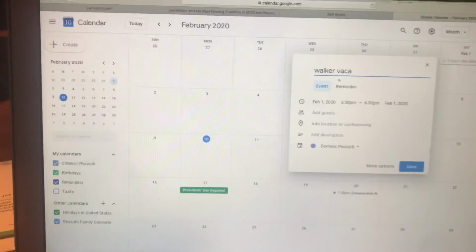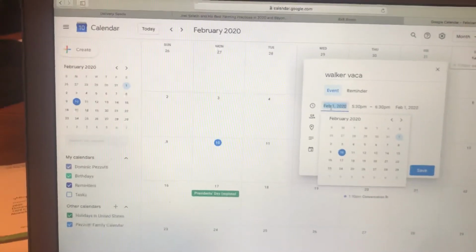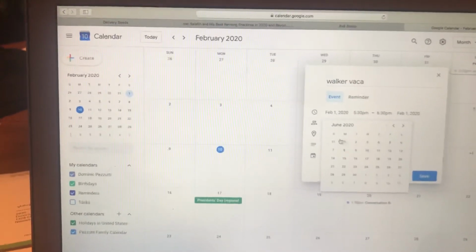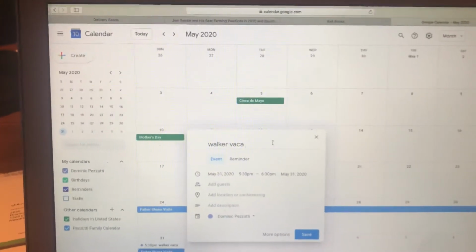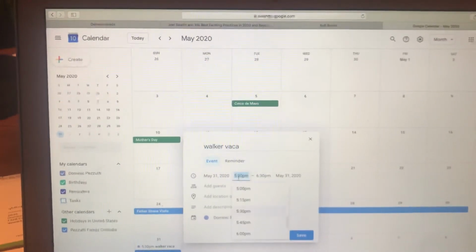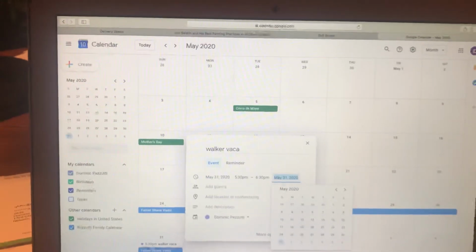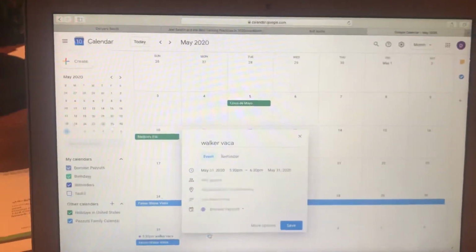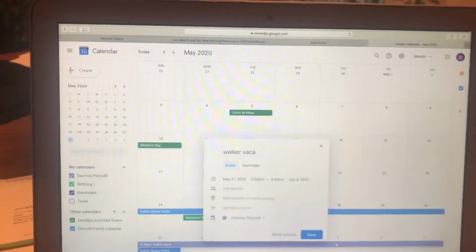So if I put Walker Vacay, I then can click the month here, and I can change it to whatever month I want. So say the Walkers are going on vacation May 31st through, you'll click there. We're going May 31st and then through June 6th.